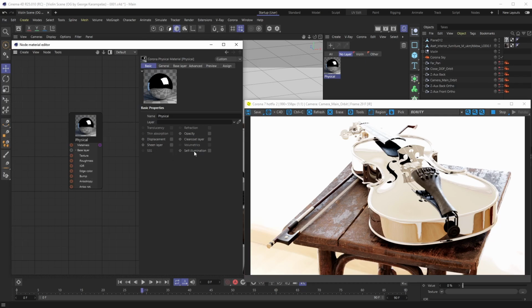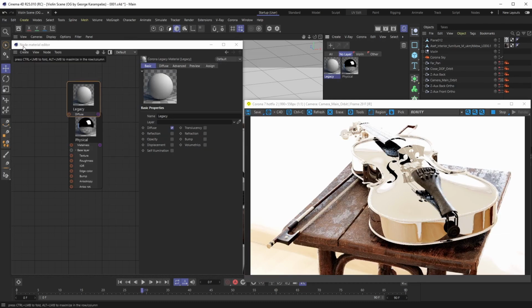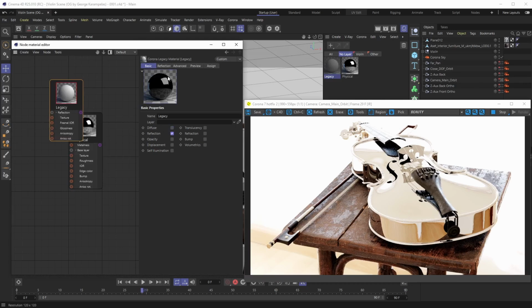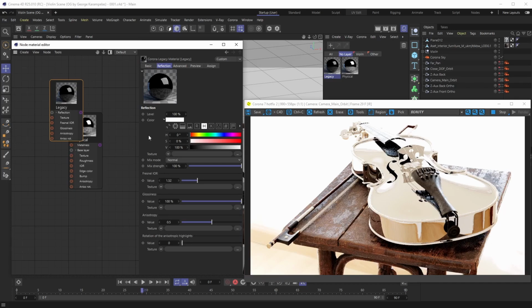Okay, but now some of you are probably wondering, hey, what the heck is going on? Why is this happening? Well, to better demo what's happening, let's bring in a Corona legacy material here. Let's drag it into our Corona node material editor onto its canvas, and let's turn it into this typical metal-like material. So we're going to disable the diffuse component, then we're going to tune up the Fresnel IOR to a value of 10. Okay, so we get this metal-looking material.